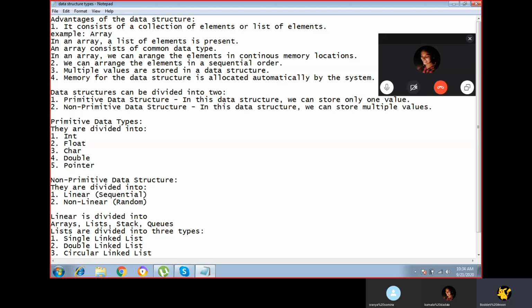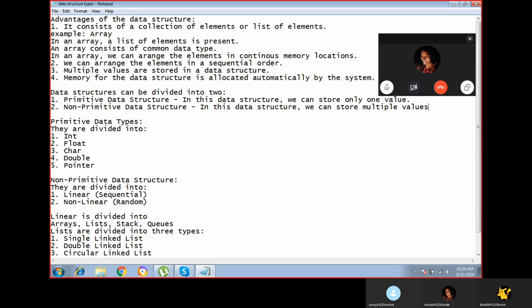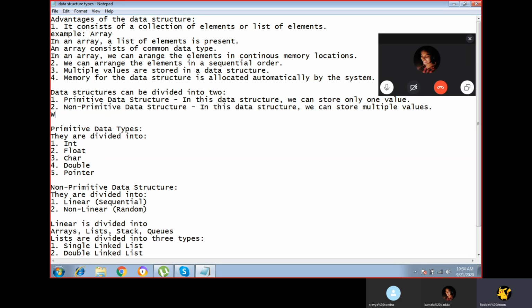In the primitive data structure, we can store only one value. And in the second type, the non-primitive data structure, we can store multiple values, that is, more than one value at a time. We can store more than one value at a time in a non-primitive data structure. So that is the definition.